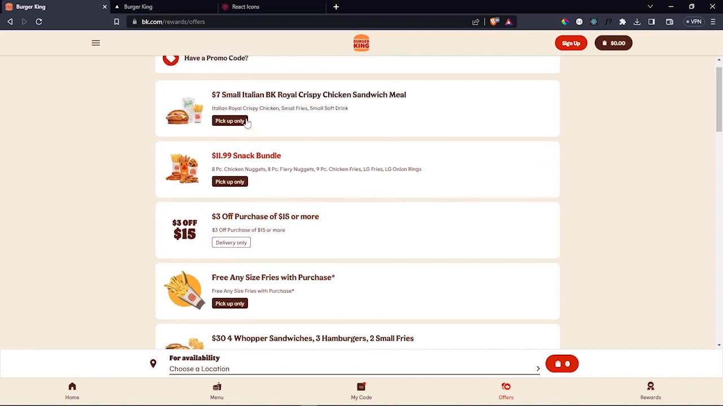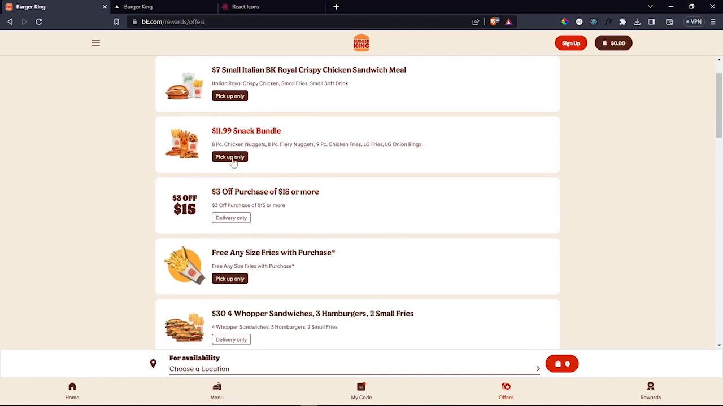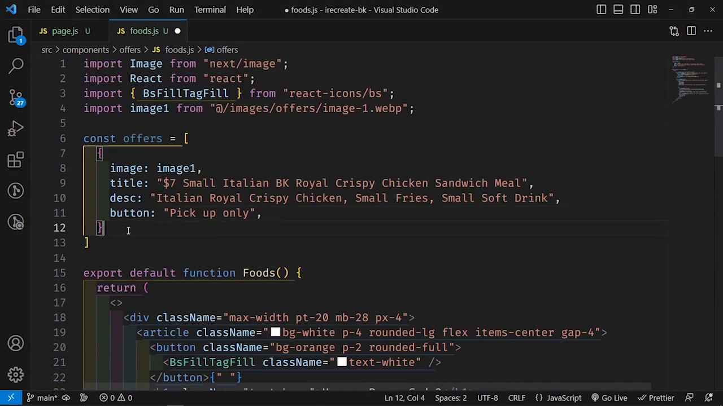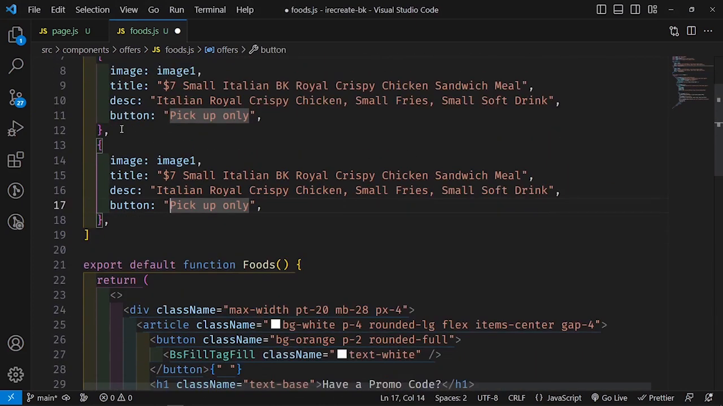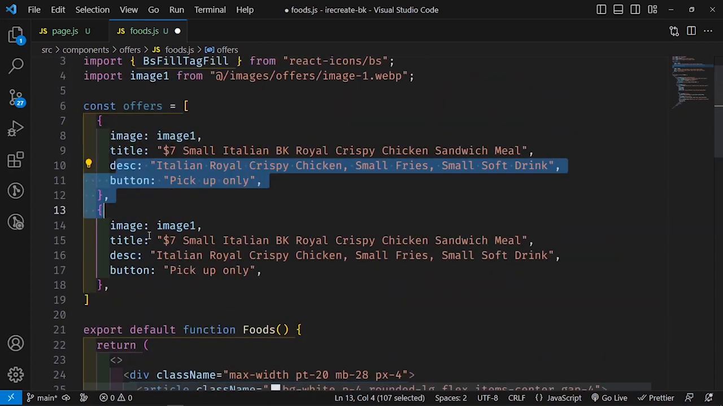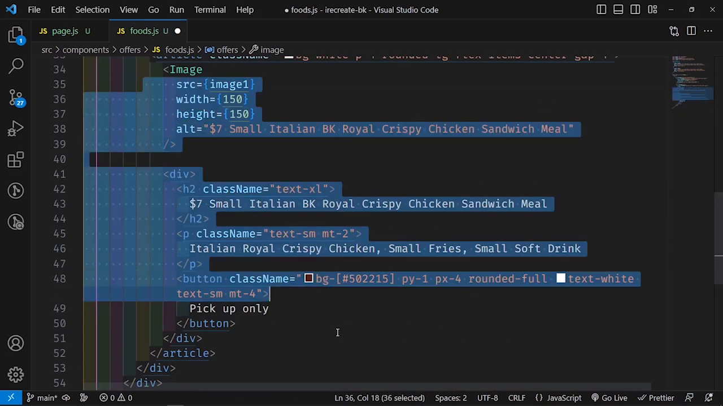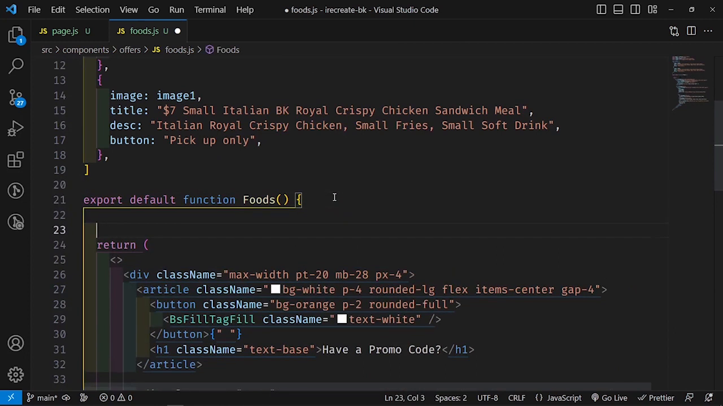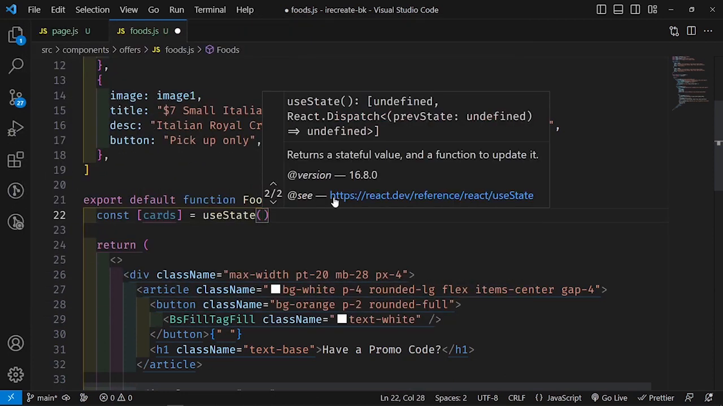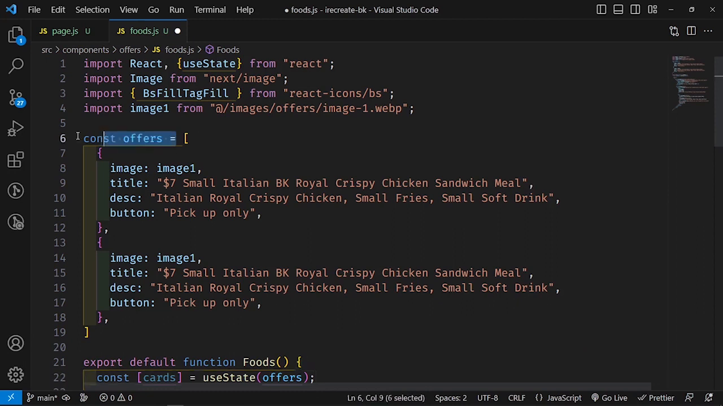Now we can do a bit of toggling to check whether the button should say pick up only or delivery only. And so before I do that, what I want to do is I want to substitute this. I just want to paste this downwards one more time, and then I want to substitute this part. I want to map over this data so that we can substitute it here. Now, before we do that, we need to import useState from React so that we can set up our state values. So inside here, I'm going to say const, let me say cards is equal to useState. And by default, I want it to take in the offers data that I've just created here.